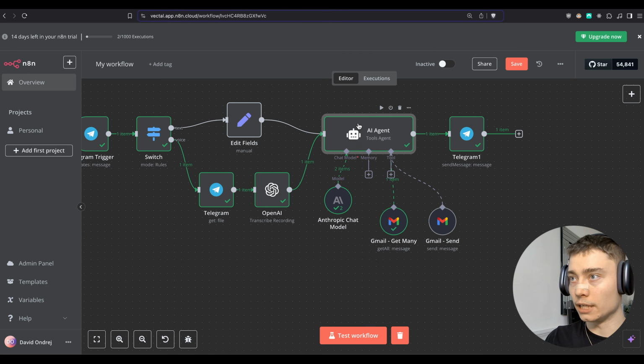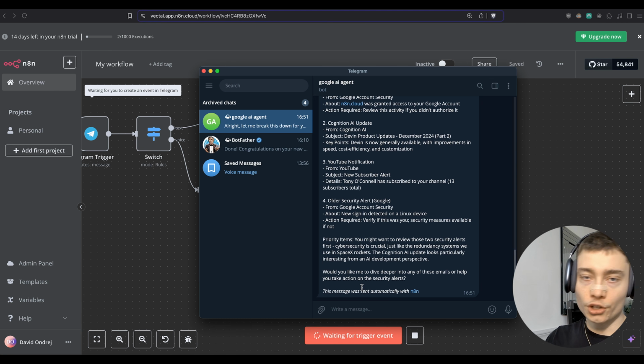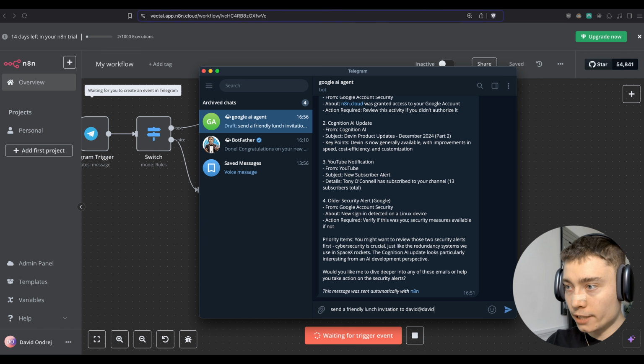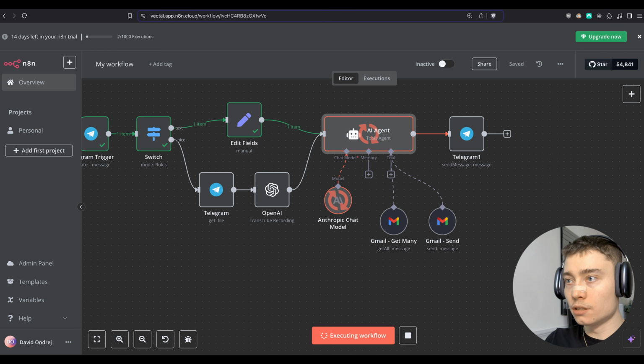Actually, I'm curious if that's enough. Let's click on save now that we've added a new tool, and I'm gonna delete this, and I'm gonna click on test workflow. For the email, since I need it to be exactly correct, I wanna do a test. I'm gonna do a text message. That way I know the email address is exactly correct. So I'm gonna say, send a friendly lunch invitation to david@davidondrej.com. I think that could be enough. So let's do send. Let's see what happens.